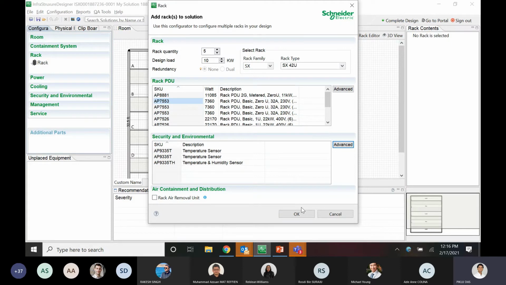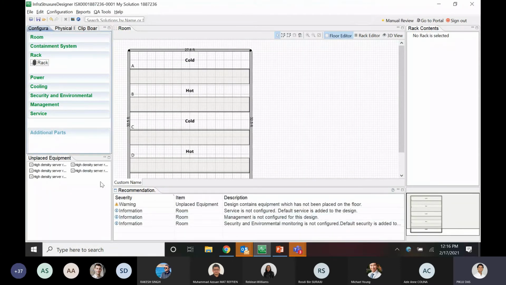I'll click OK. Once I click configure OK, you will see that all the 5 racks which I just configured have now gone to this parking lot. This is the flow that we have: anything that you configure in ISX Designer via any of these configurators will take you to the parking lot. So I'll have to drag all the equipment now from the parking lot to the floor view.